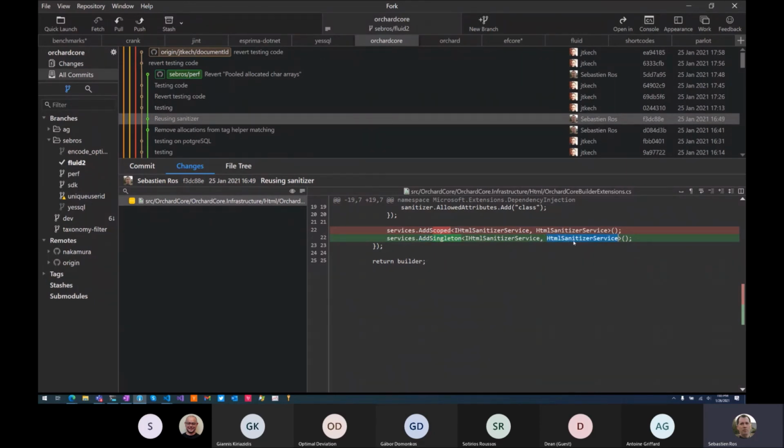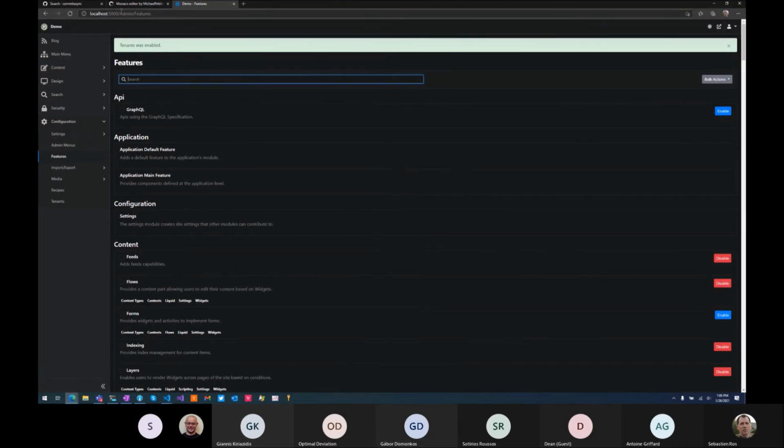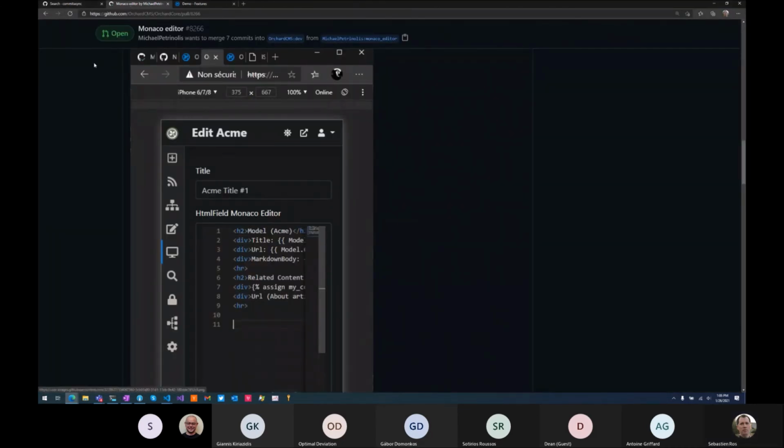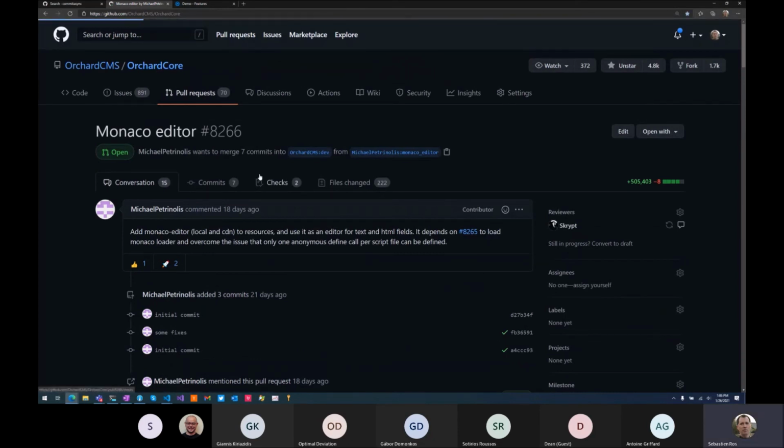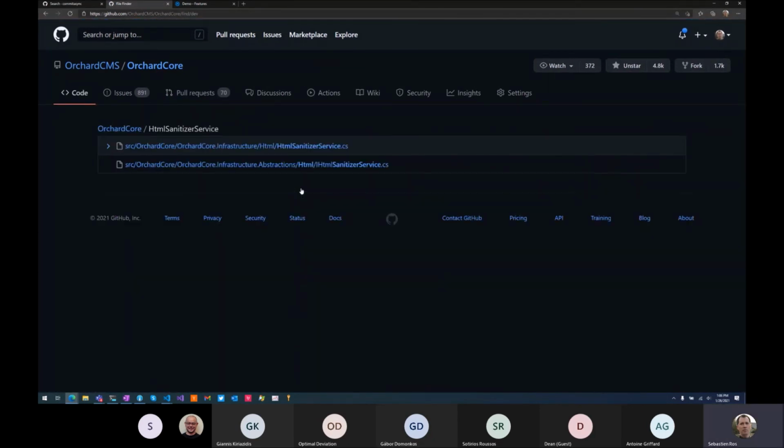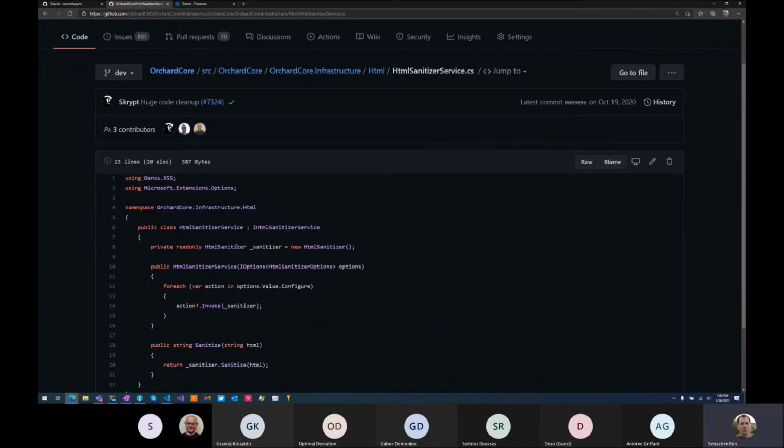But I made that HTML sanitizer service a singleton because this class actually has a private read-only sanitizer. So I made the service a singleton such that we have a single instance of the sanitizer. I didn't want to make it static because it will be shared per tenants, and we have options, so we can't do that, or create another service that is a singleton. But yeah, so we have to check if this can be reused, and it looks like it's working.